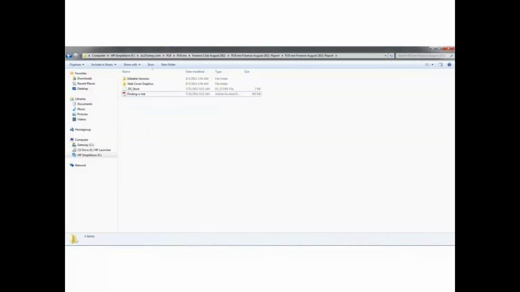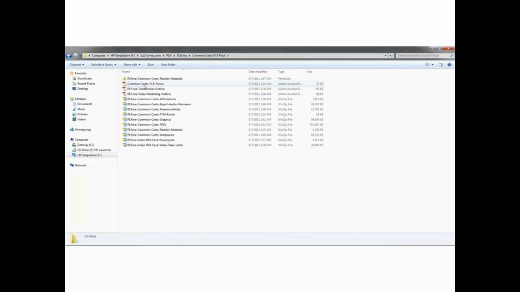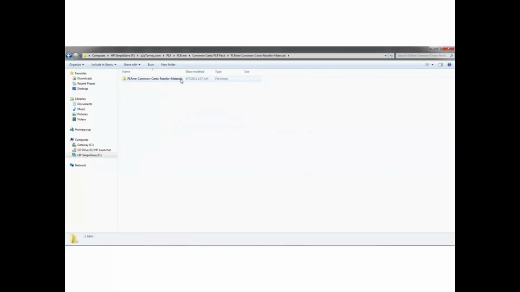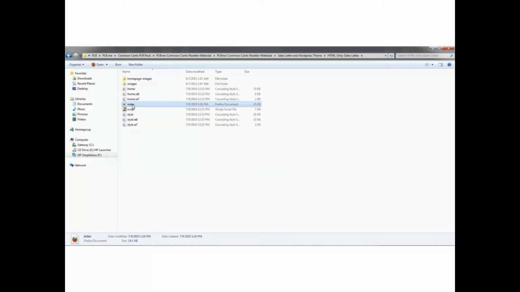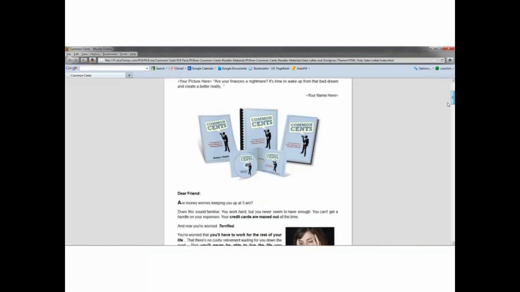First product here, I want to go back in here, and I had bought the Common Sense PLR pack from him, and this is a huge package. If I can get my words out tonight. This is a huge package that I bought that allows me to sell. Let's go ahead and just grab the sales letter here. Open that up. Allows me to sell his Common Sense package.